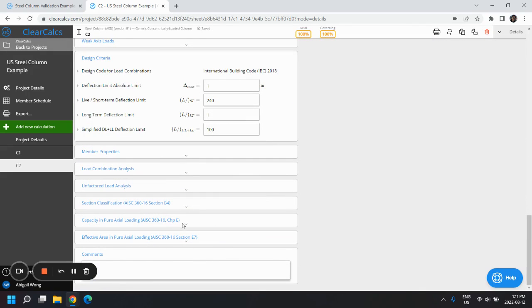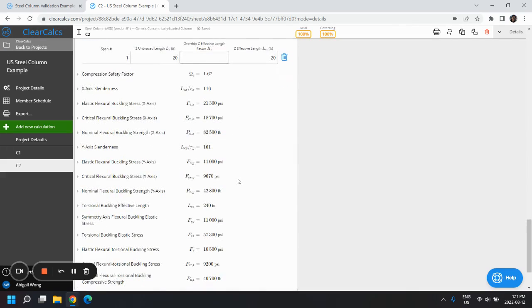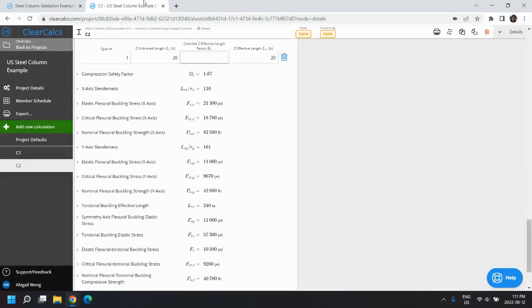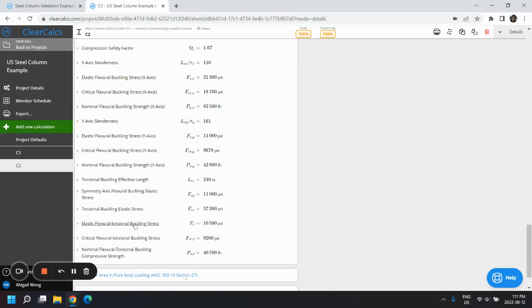We'll take a look at capacity and pure axial loading for these values. For the elastic flexural buckling stress in the x-axis, we have 21.3 KSI, and in the y-axis it is 11 KSI, which, going back here, matches 21.3 and 11. Then we are expecting an elastic flexural torsional buckling stress of 10.5 KSI, which can be found right here.